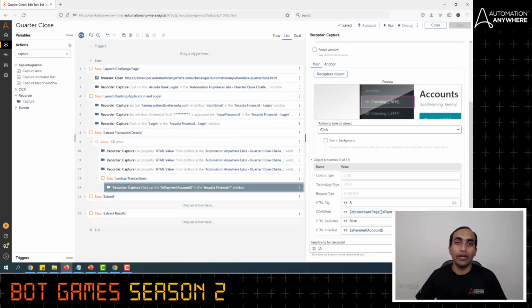The next step is to search for the matching transaction. For that, we want to enter the text into the search field. I'll use the recorder capture action again.